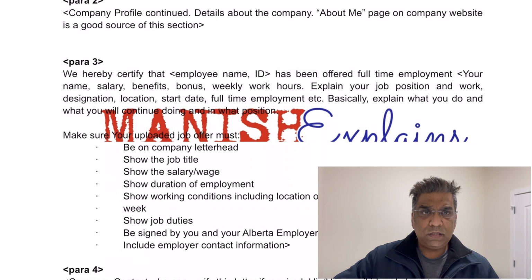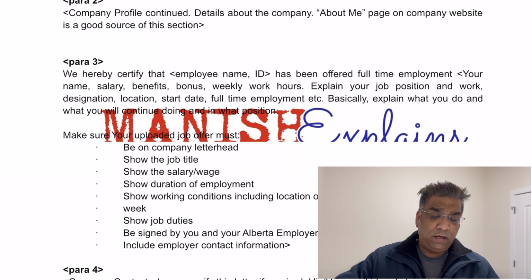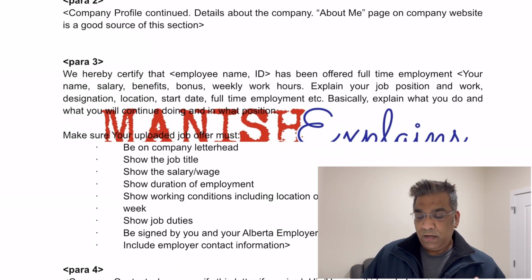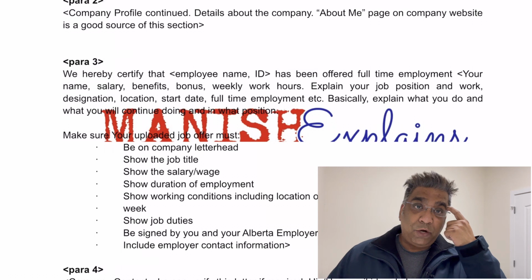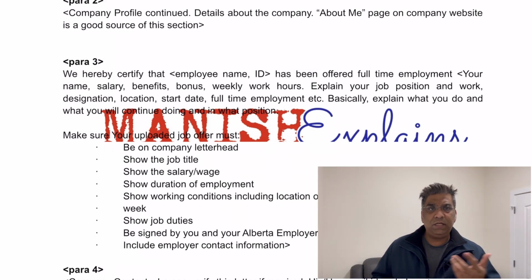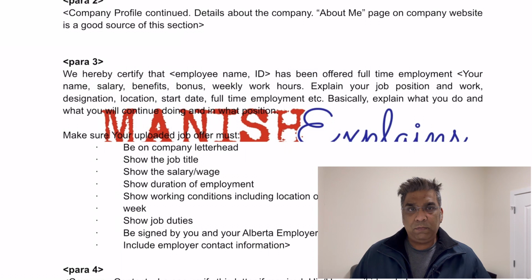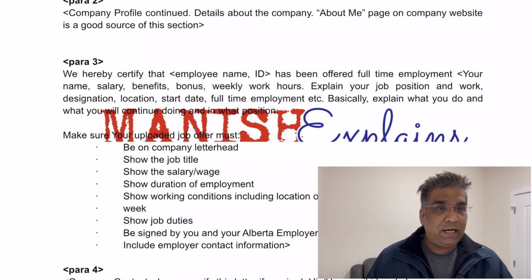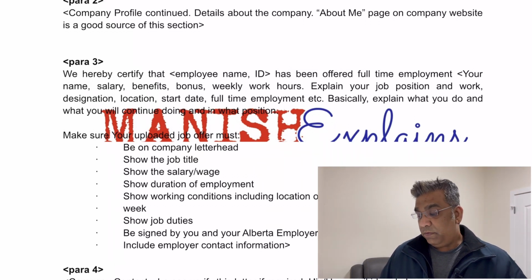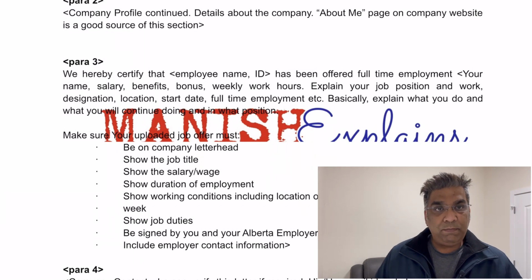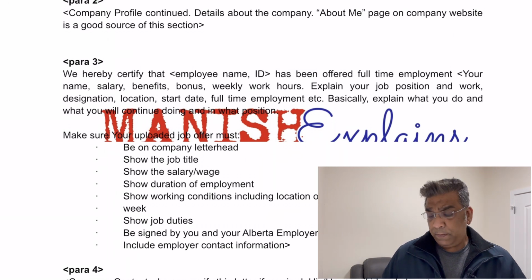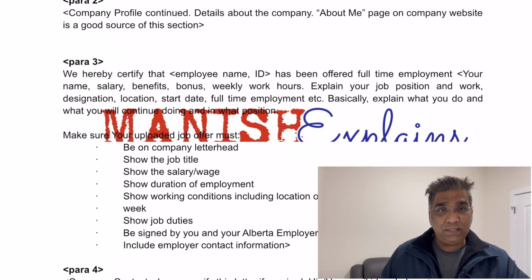Show the job duties. Job duties are kind of an extra explanation on top of your job title. Say if you are working as a software engineer, if your company wants to include a few words about your job duties, they can do that. But what I have seen works best is if your company just says that he or she would be working with us and the job duties would be as per the company policies. So he or she would be assigned work as per the company policy, and that is fair.